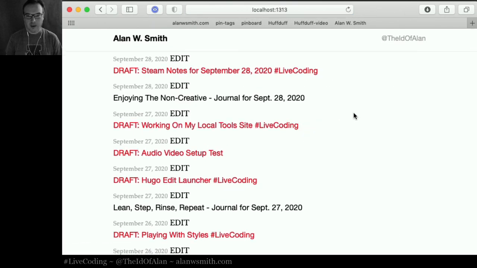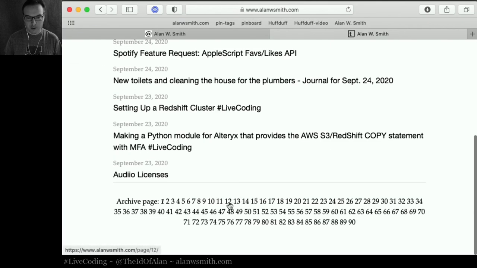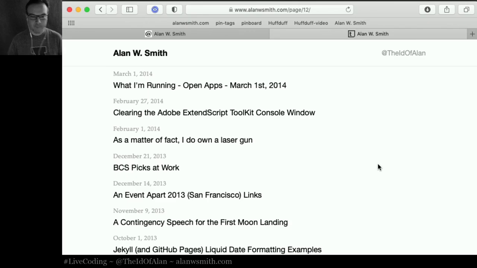And it's so fast, like, I mean, here, we'll go to a page that I haven't been to before. 12, ready? Boom. So fast.